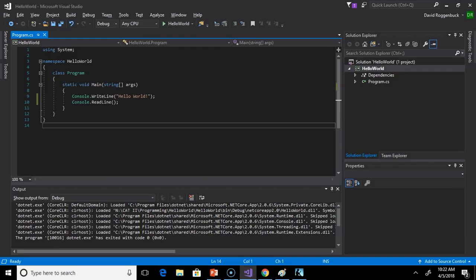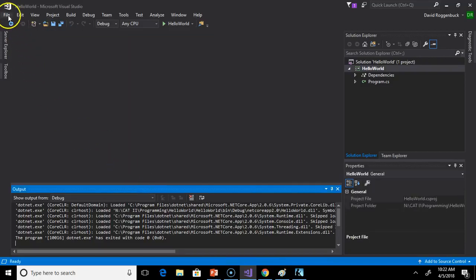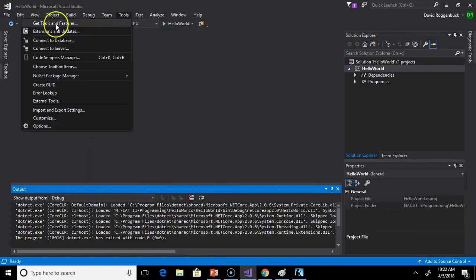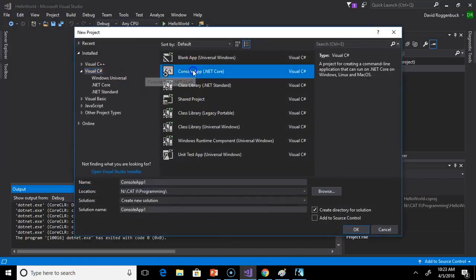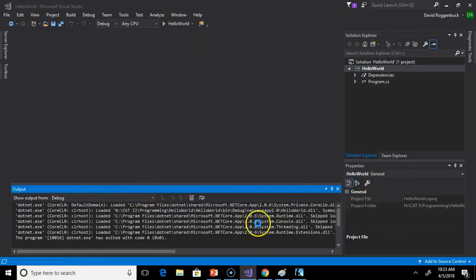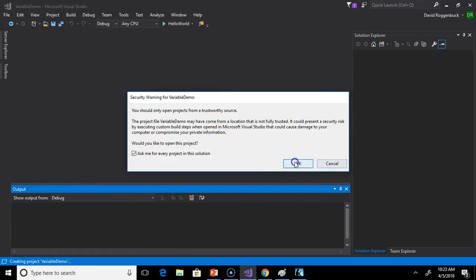All right, so that's the end of this presentation. So let's go over to Visual Studio, and I'm going to close my Hello World program here, and we're going to get ready to do a variable example. So I'm going to go ahead and create a new project. Again, I'm going to choose Console App, and I'm going to call this Variable Demo. And I'm going to leave that here in my programming folder. Click OK. Again, Visual Studio is going to ask me, I'm going to click OK.